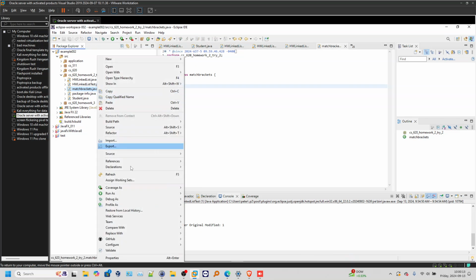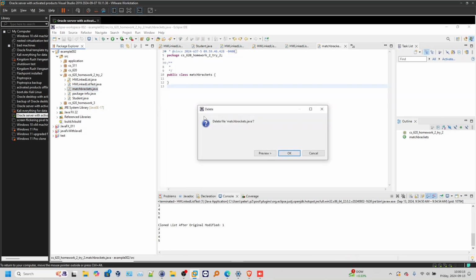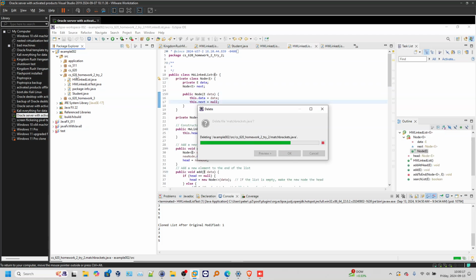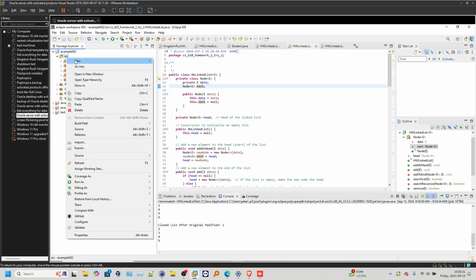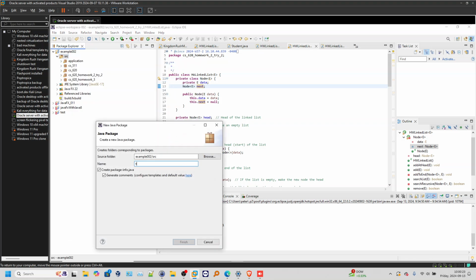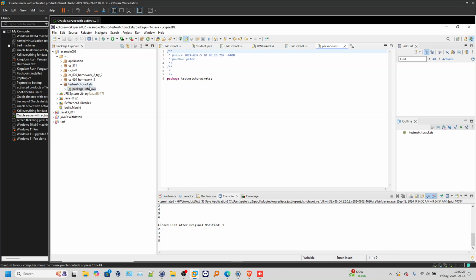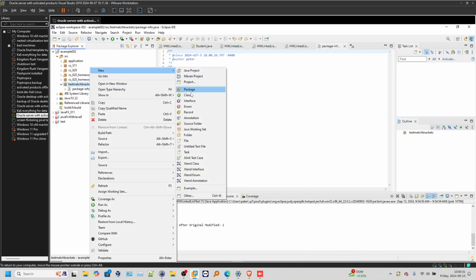Let me delete that. Hold on. Okay. Create a new package, and then I'll put homework linked list in that new package. So, new package, test match brackets, new class.